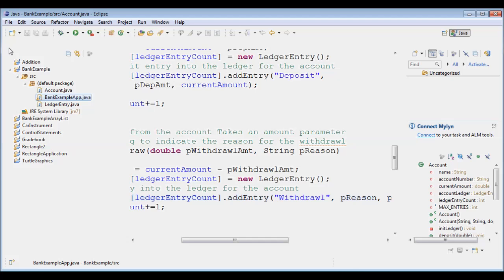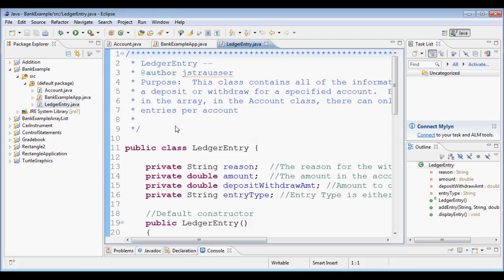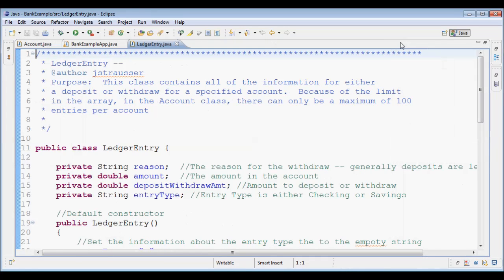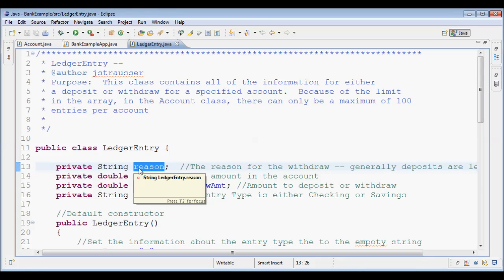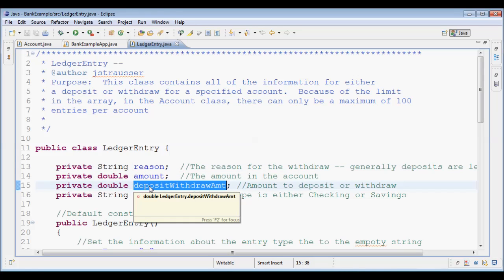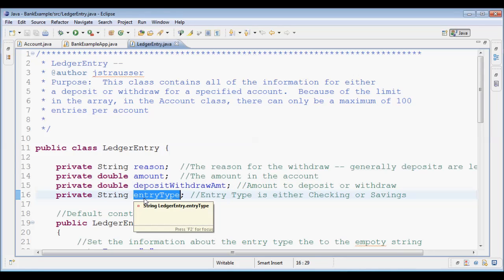Let's take a look at what the ledger entry actually looks like. A ledger entry, again, just think of it like a statement, has an amount that's in the account, a reason for a withdraw. Generally, deposits are just null, so I don't need a reason. The deposit withdraw amount, the amount to deposit or withdraw, and the entry type. Is it a checking or is it a savings? Probably not quite as necessary because I'm specifying two different types of accounts, but maybe in a future expansion I would want to be able to distinguish this for some reason.